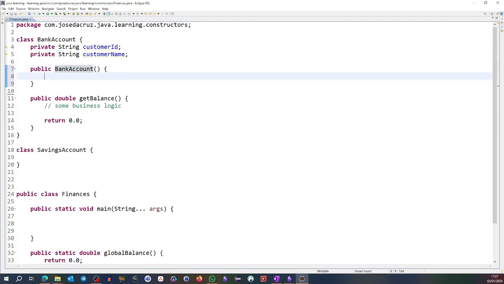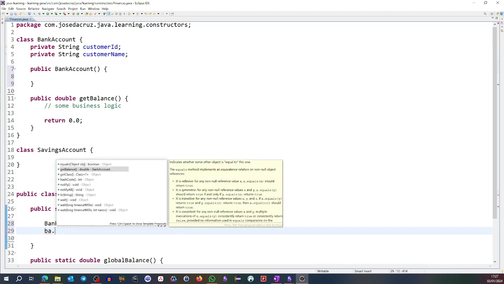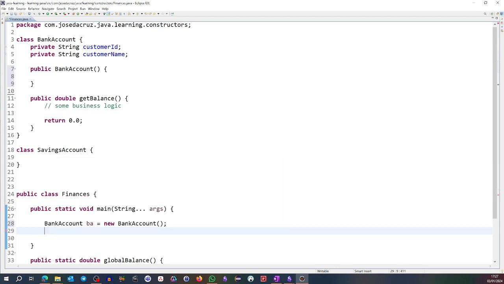Most of the time, we will be creating several classes in Java, and at the start of the development, usually we start simple. We just create an empty constructor, and we use it. Let's say, for instance, in this main, we say BankAccount ba = new BankAccount, and we can use some methods, like if you want ba, and you can call a method like getBalance and something like that. Most of the times it will be like this.